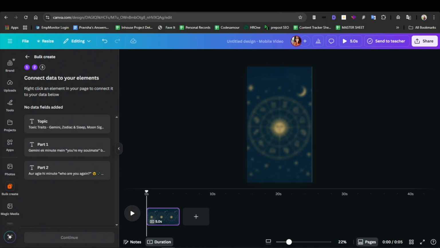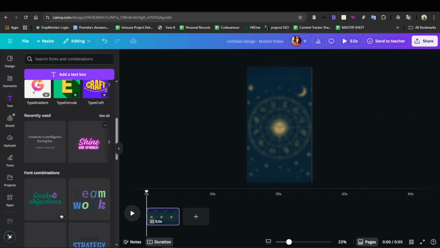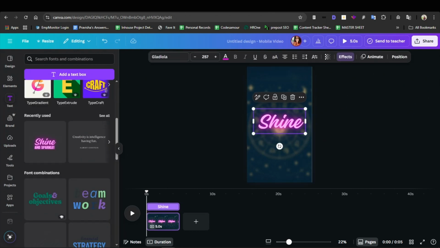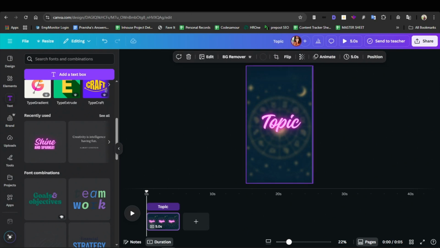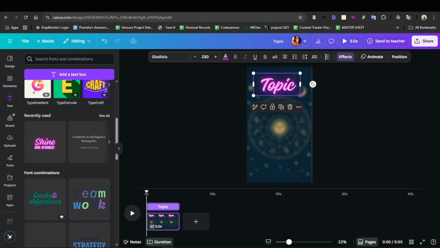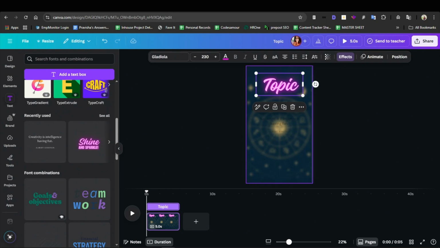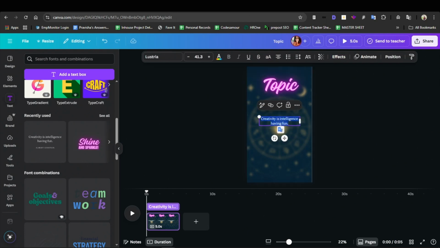Now I want my text format, so I can adjust it however I like. When I go to text format, I choose this particular text. So I have to name it as topic because I want my reel's heading to look like this. So I have done this, and now the other body part I want it to be like this. So I have to write it part 1. I just have to set it. You can increase the size, and you just need to duplicate it and adjust it at a proper distance.